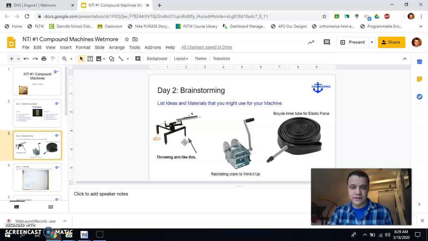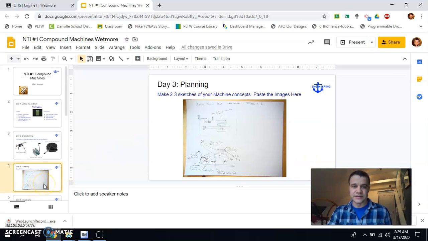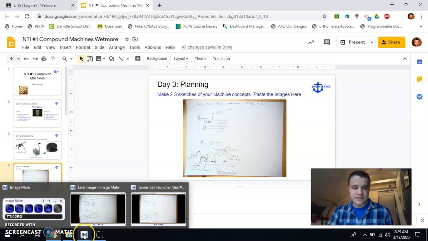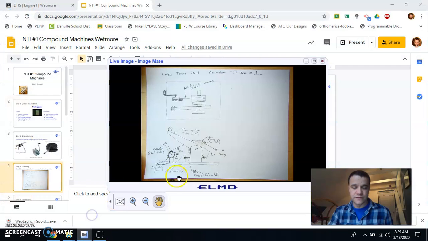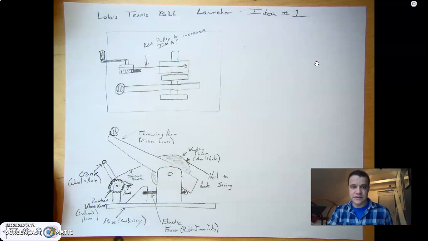There's the computer fan again, kicking out and making noise. Maybe a throwing arm like this, ratchet and crank, and bicycle inner tube. So today, I've started to sketch some ideas. That's today's step, and I'm going to go over that sketch with you to finish out this demo. So let's look at this sketch.